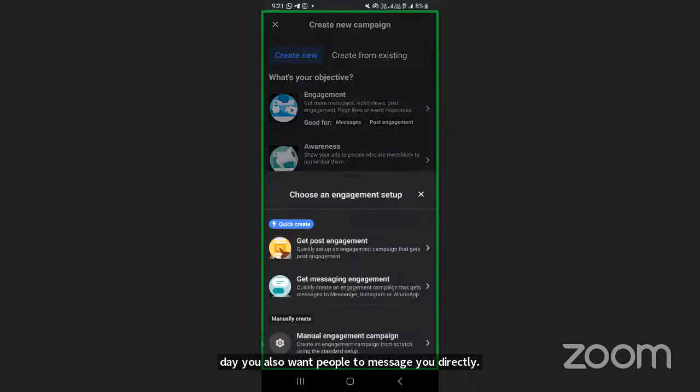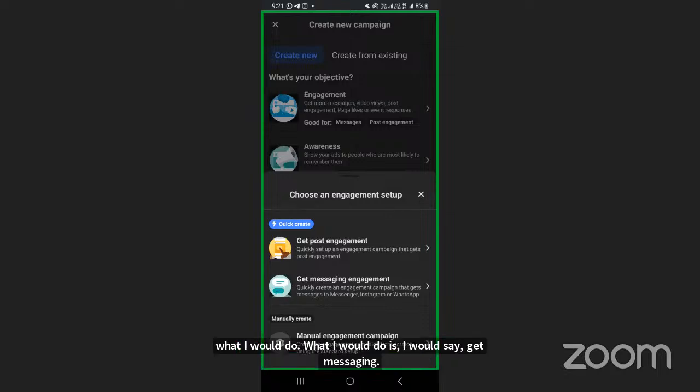So when I click on engagement, I now have subcategories under engagement. Now it's asking me, is it that I just want post engagement alone, right? Or I want people to message? Do you get now? Or you can manually create as well. So for me now, let's say I want people to message me on WhatsApp, Instagram, and Messenger. That is on Facebook. What I would do is I would say get messaging engagement. Do you get that now? I'll click on get messaging engagement.